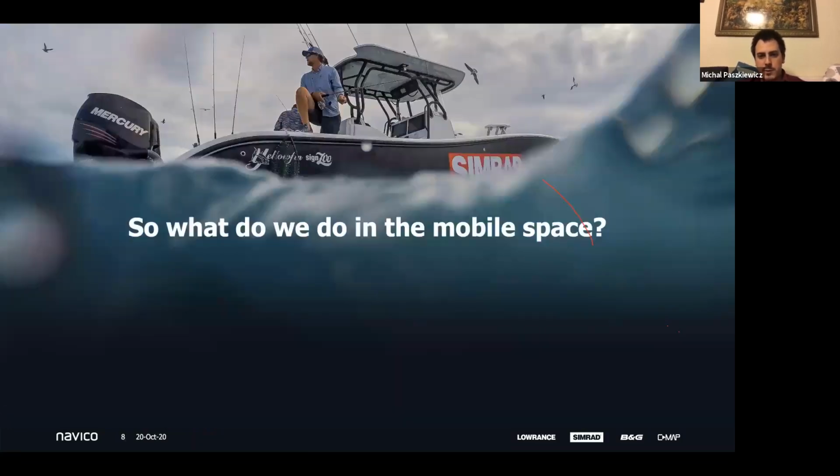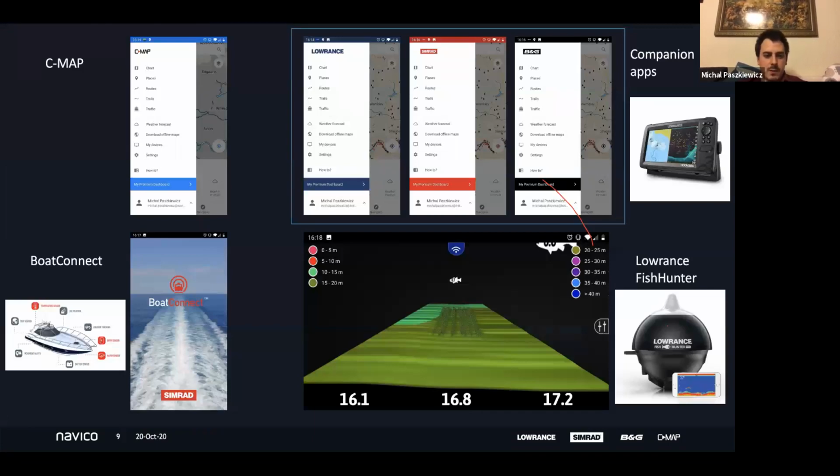So what do we do in the mobile space? I actually work on a variety of apps, and I've highlighted them here. We have CMap, which is the standard app for looking at charts. And there are 3 that are similar: Lowrance, Simrad, and BNG. So Navico has multiple brands that are sold to different kinds of customers. Lowrance is for fishermen, Simrad is for cruisers, for people on motorboats, and for people who just like getting on a boat and going out, and BNG, which is for sports sailors.